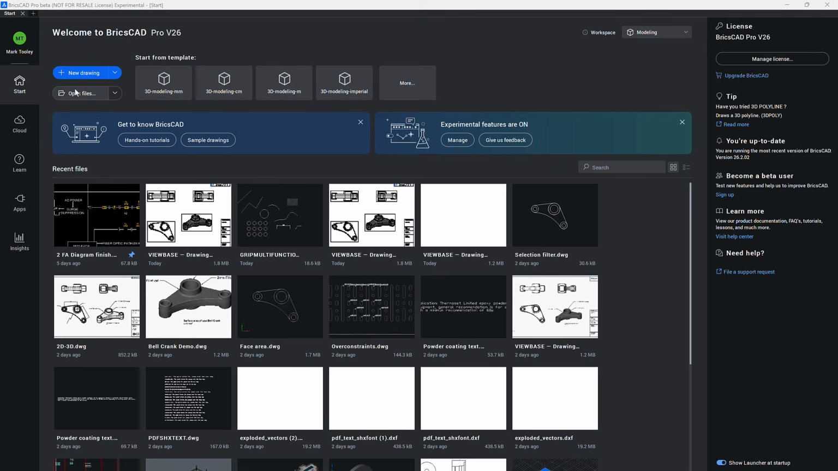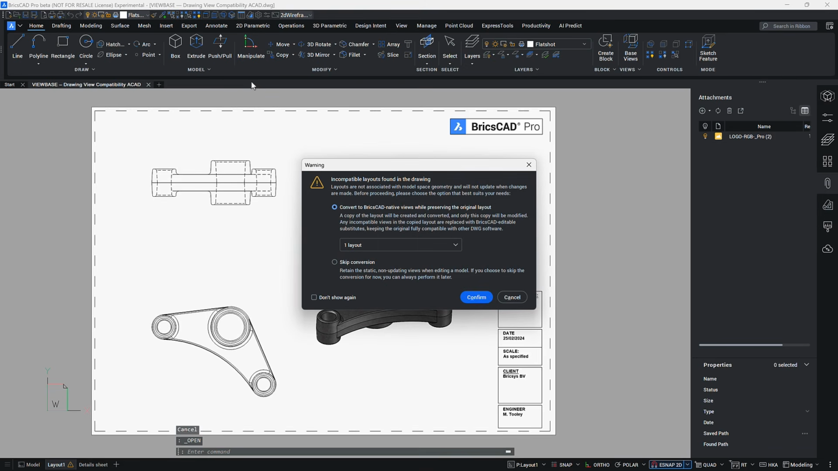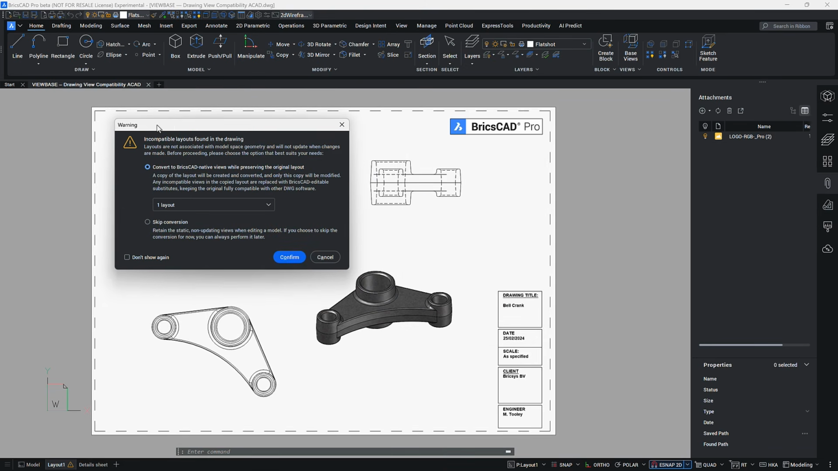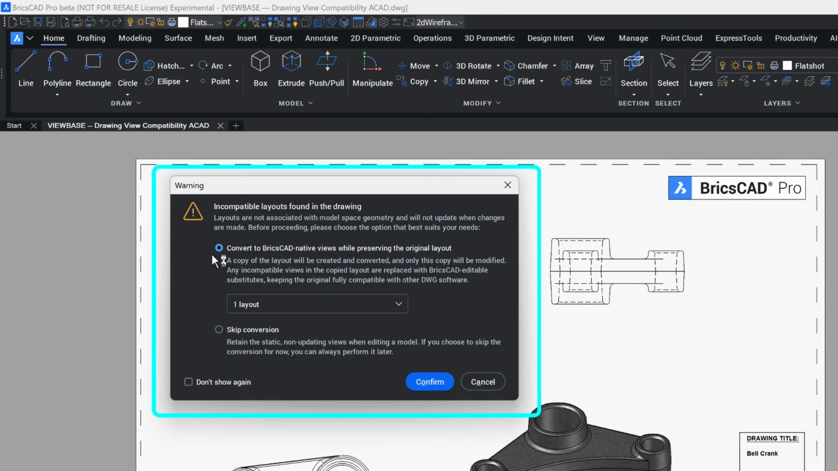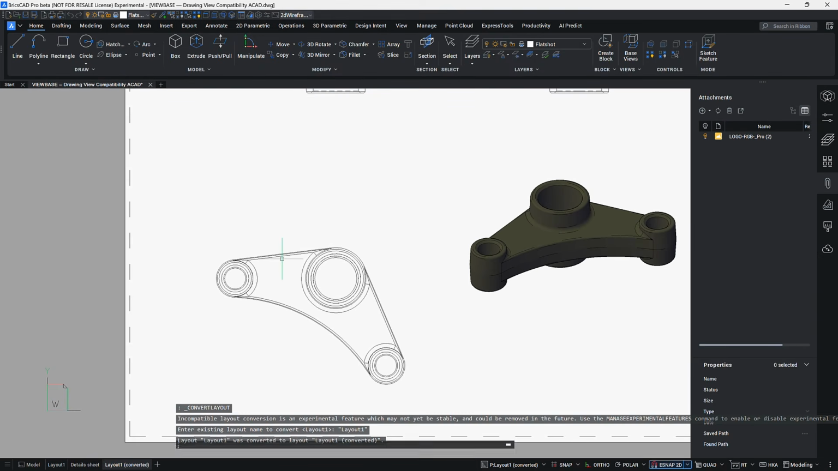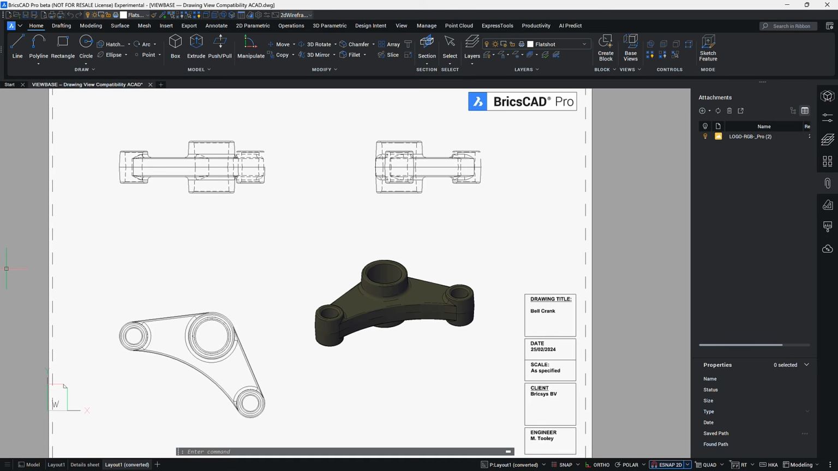For users working with 3D drawing views from legacy CAD applications, previously in BricsCAD, it wouldn't recognise them as a native format. In V26.2, you've now got the option of converting to BricsCAD native views, and it also preserves the existing layout. You can choose which layouts you wish to convert, and if you don't want to convert them, you can skip the conversion and choose whether you show this dialog box again. And once you hit confirm, it will basically convert to BricsCAD compatible format whilst keeping the original layout if you need it for round-trip data, making it super easy to migrate from legacy CAD applications.